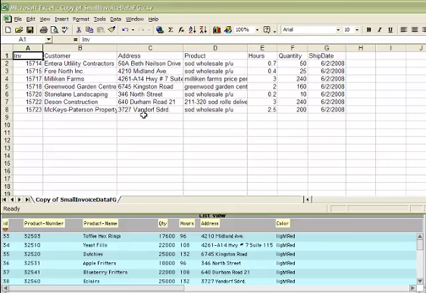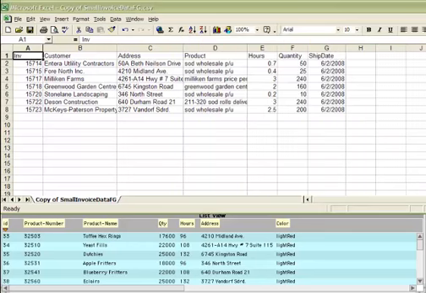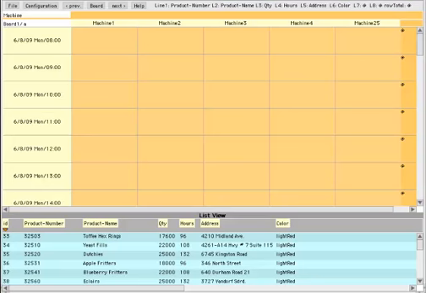MaxScheduler imports raw text data in the form of, say, a text file, TXT, or CSV. An Excel spreadsheet can be converted into CSV through File, Save As, and there's an option here, Save As Type, CSV. CSV means comma-separated values. All right. So let's go into MaxScheduler and do the automated import configuration.